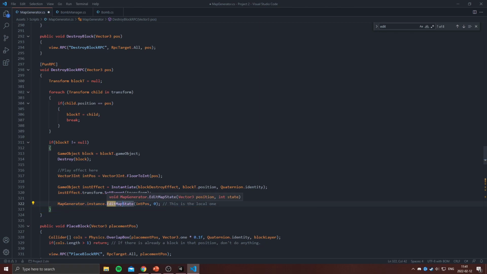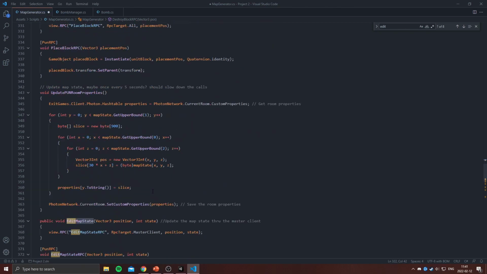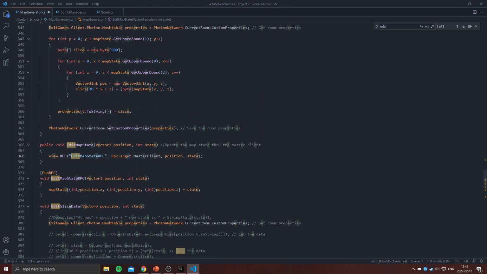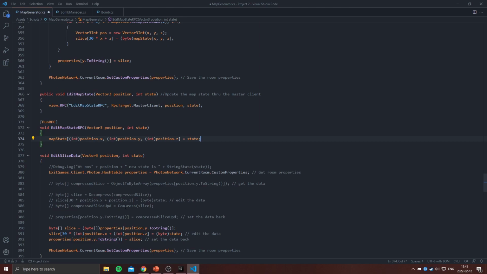So as you remember, the map state is the local one. So if you go to the edit map state here, this one is only sent to the master client as RPC because only the master client is keeping that state data. And again, I'm passing the new state that I want to give it and the position. And these are the type of variables that you can pass. And here, this will only go to the master client, and in the master client, I'm gonna get that map state position, and I'm gonna set it to the state. So this map state is being updated. I'm gonna show a diagram of this in a minute, by the way, and it's gonna make things more clear in my opinion.